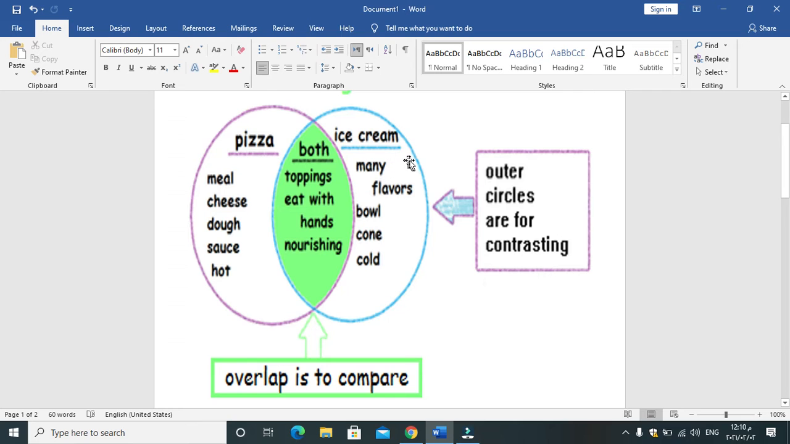The ice cream is a dessert. Yes, it's not a meal, it's a dessert. It has many flavors like chocolate, mango, vanilla. Yes, we eat it in a bowl or a cone and we eat it cold. This is a simple example of how to compare things and how to contrast. So comparing means to talk about the similarities or how two things are alike. And contrast means to talk about the differences or how things are different.